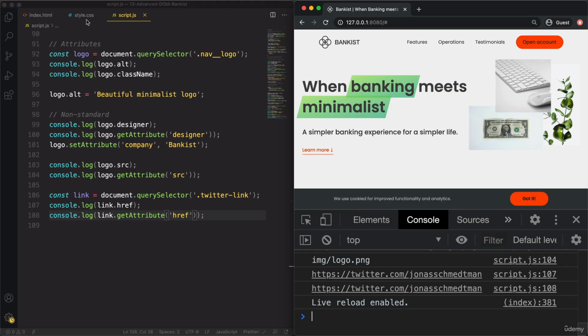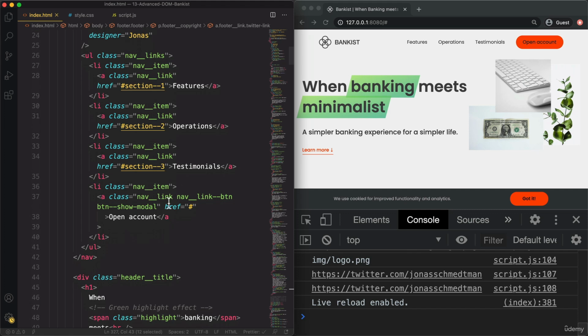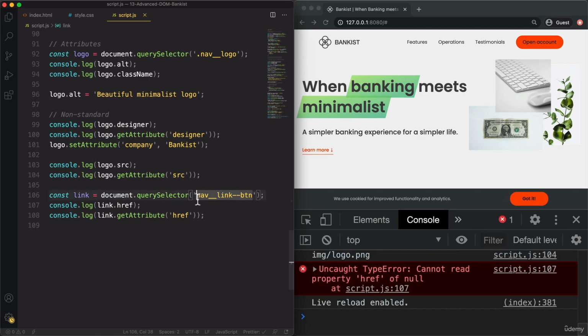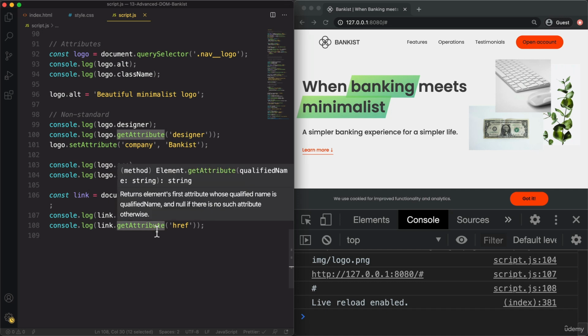Okay, so let's actually try that. So let's use this one. So the button show modal, so the nav link button, which here you see is simply this hash. So let's put that here. Oh, we're missing the dot. And now indeed you see that the href property is the absolute URL once again, while using get attribute simply returns the URL as I wrote it in the HTML.